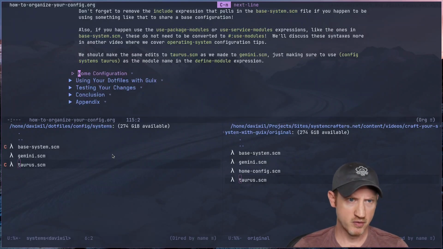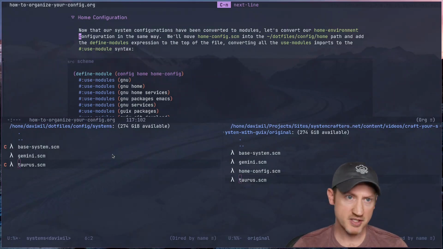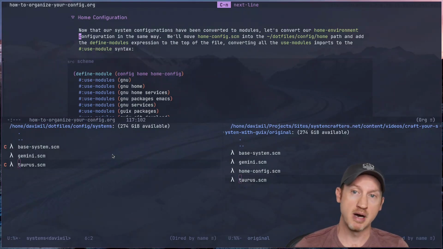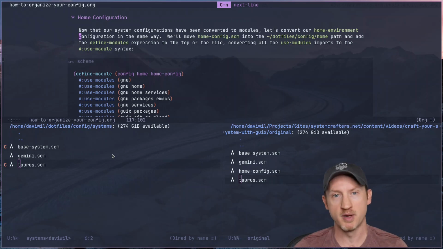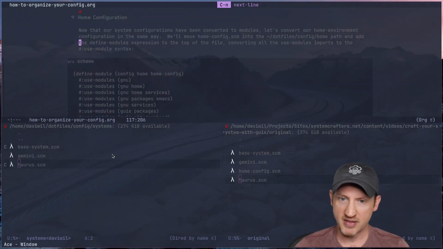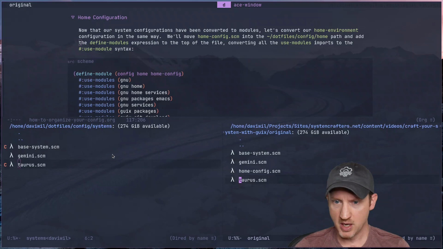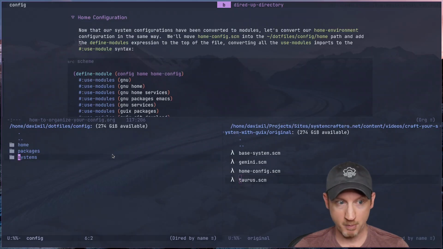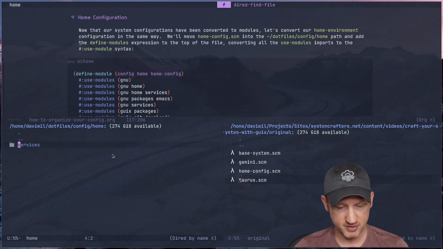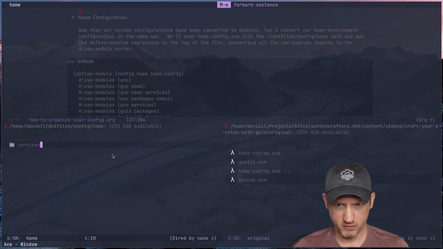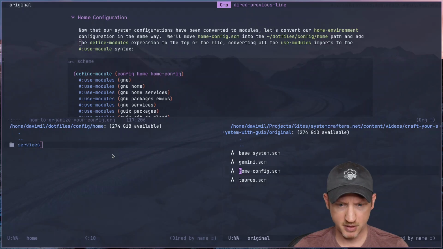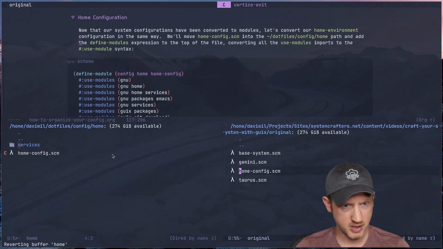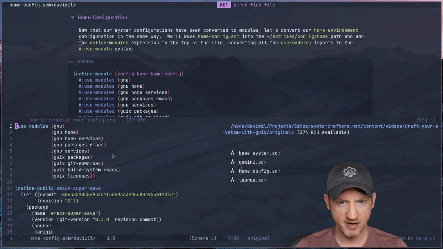So let's get back over to our notes here. So now that we've got our system configurations converted to modules, we're going to convert our home environment configuration the same way. Currently, that's all in one file here. I'm not going to put it in the same folder. I'm going to go back to the home folder path to set this up. So let me go back over to this dired. I'm going to copy over home config to the home path. And let's take a look at that file as well.